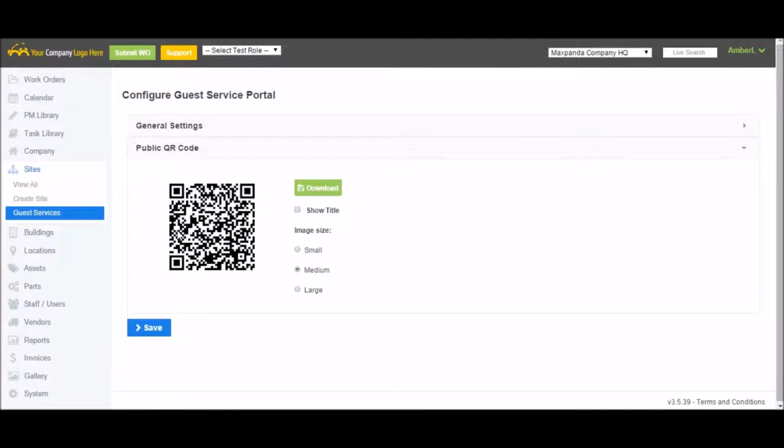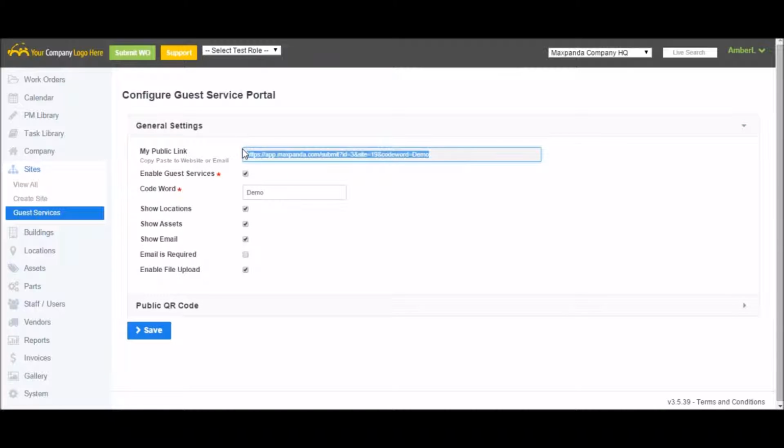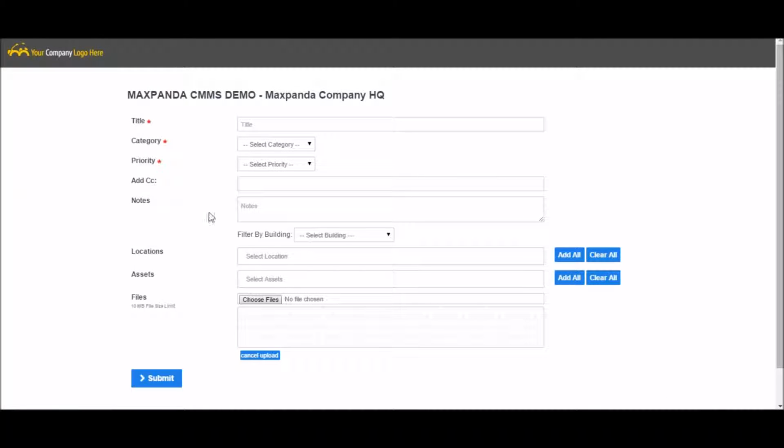Simply provide them access to this QR code either on a web page or download and print it off, or provide them with the direct link. They follow that and it takes them to this work order submission page. Here they can submit a work order.